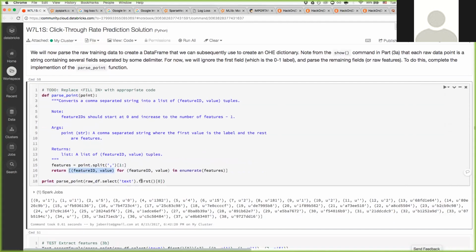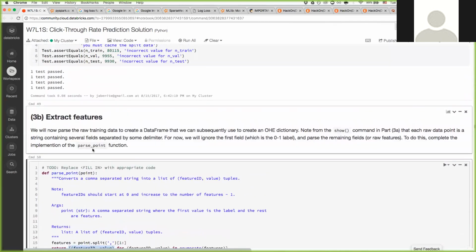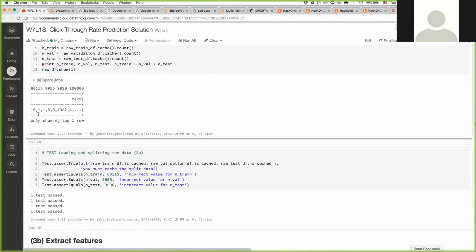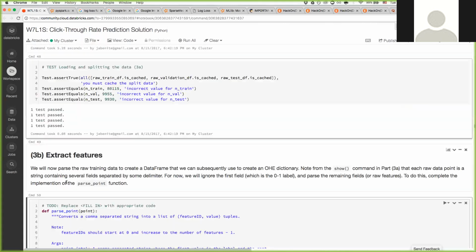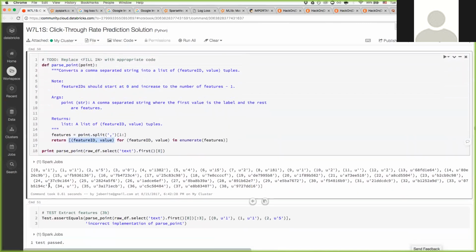So if we look back here, we have 1, 1, 5, 0. Let's see, we get the same thing here: 1, 1, 5, 0. So the first element has value 0. No, sorry. The first element would have value 1. The second element, remember that in this case the indexing starts at 0, would have value 1. The third one, 5, and so on and so on. That's what this parsing does.